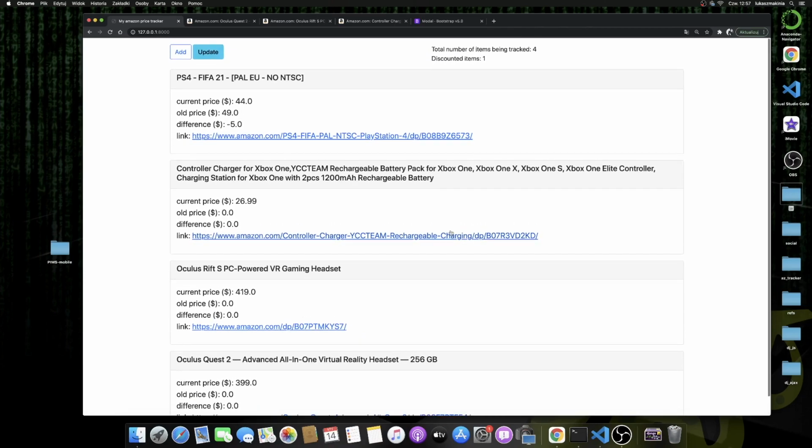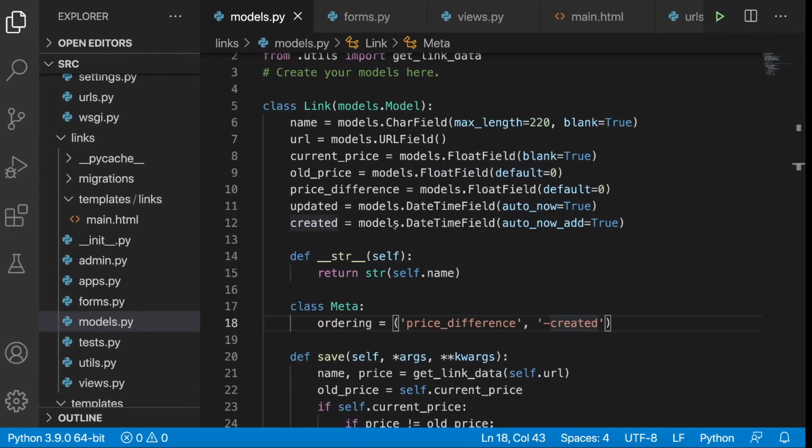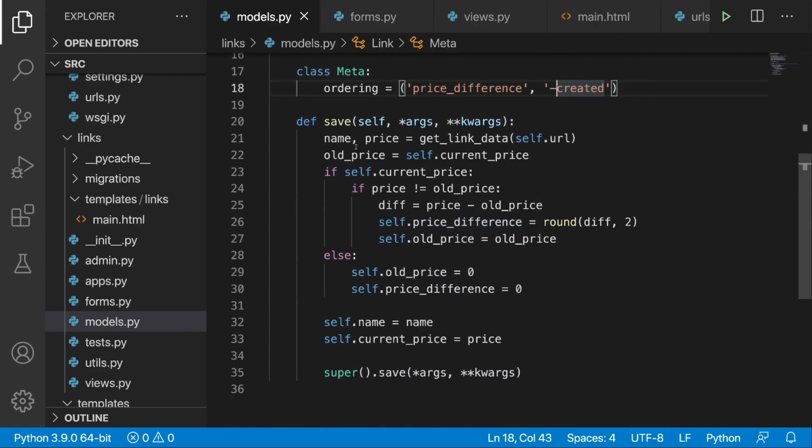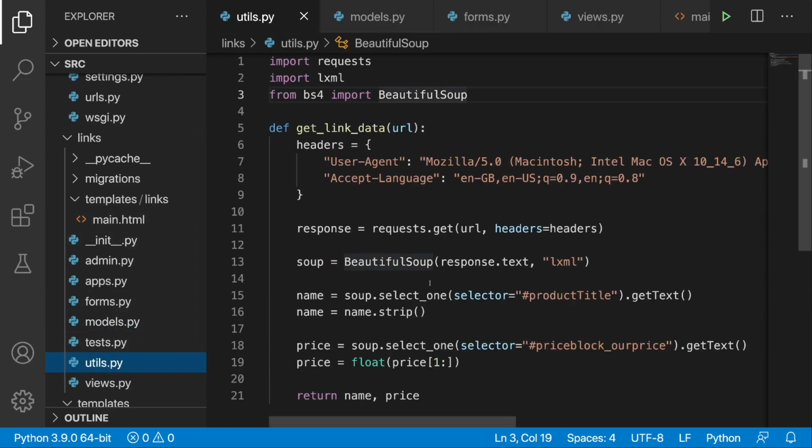Okay, so the last thing that we want to do today is to go through this save method one more time. So let's do it very quickly. So here we have the name and the price from our getLink data. So this is what we created starting from the beginning, but we just took it and used it in our Django project. So we are here returning the name and the price. This is why we only need to actually add the URL, and then this function will simply return for us the name and the price, and we can store it in our database.